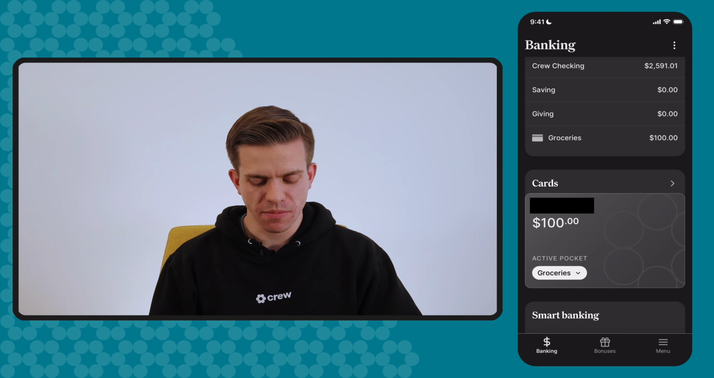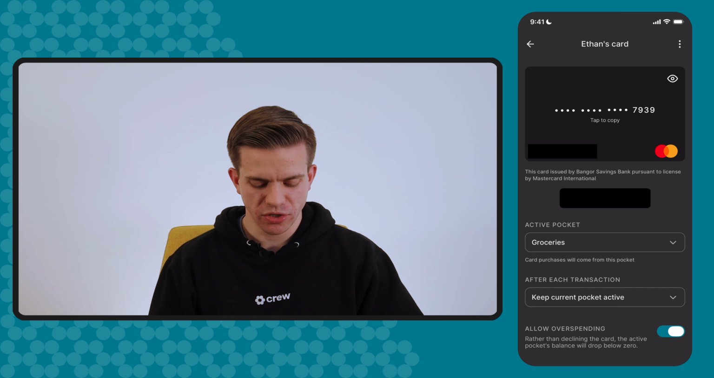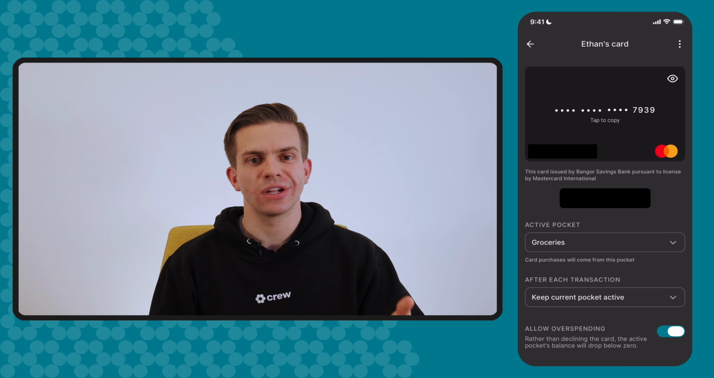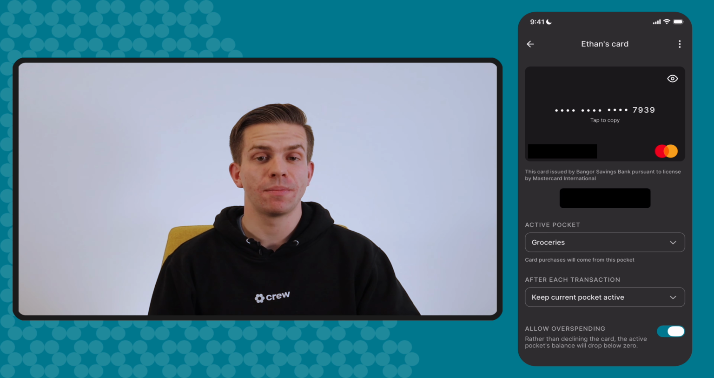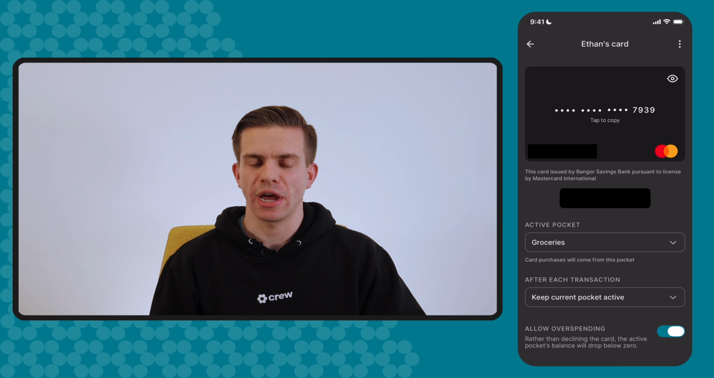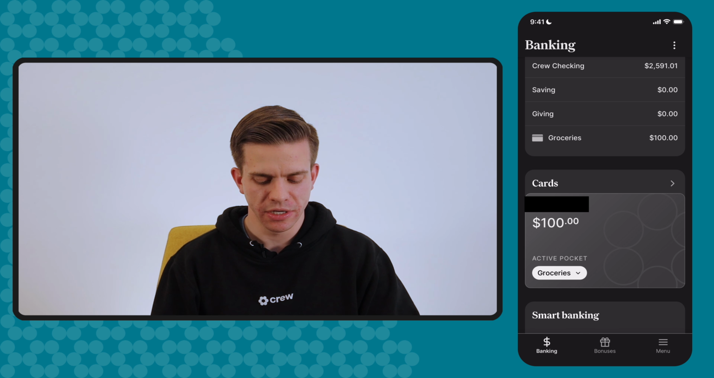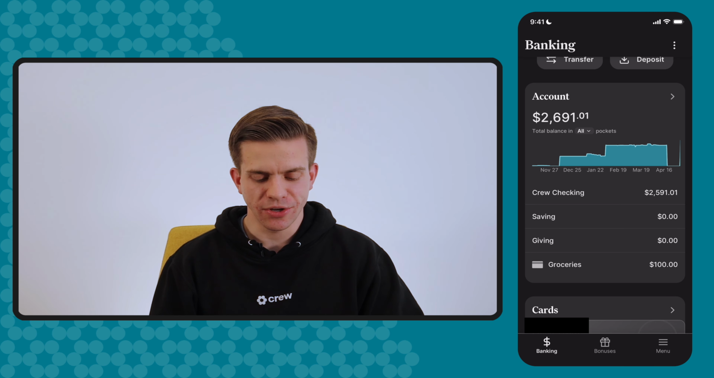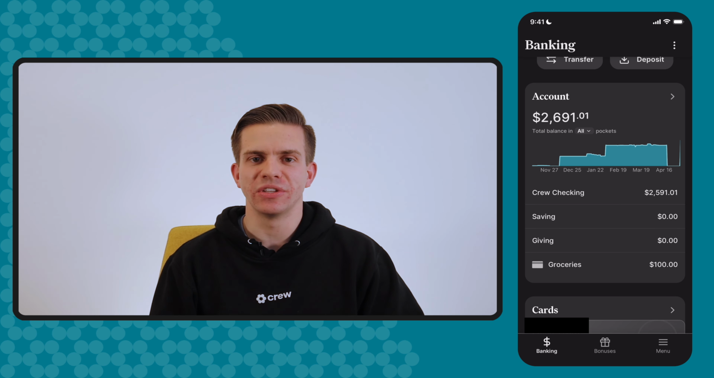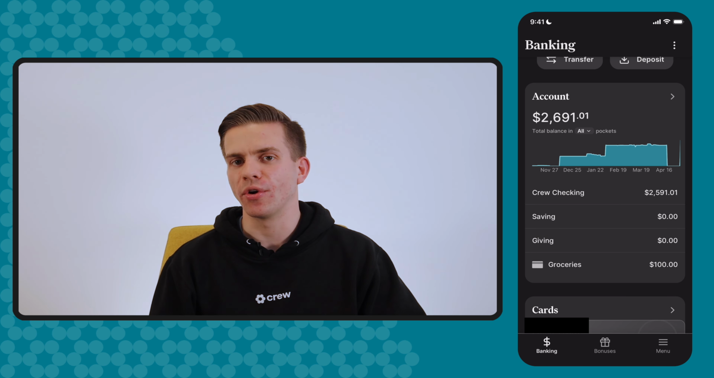So to set that up, you'll go to Cards, click on your card, and toggle this on to allow overspending. So instead of declining like it would if you try to spend more than what's in the pocket, it will make the pocket value go below 0 and then pull from the rest of your account. I'll toggle that off for now, but that's an option that you might want. Once you create your first pocket, you're on your way to make many more, and so you can set up as many pockets as you need for all your needs within Crew.